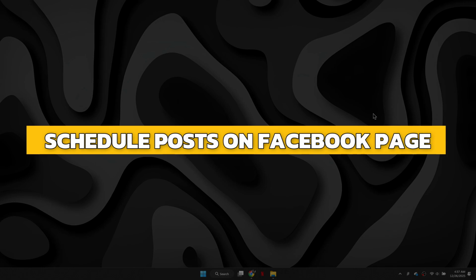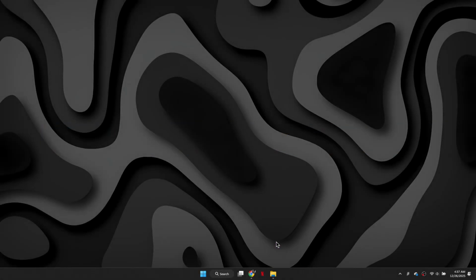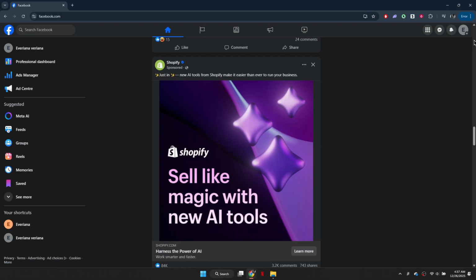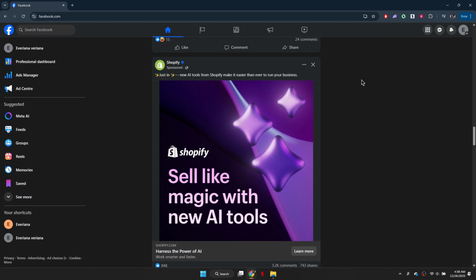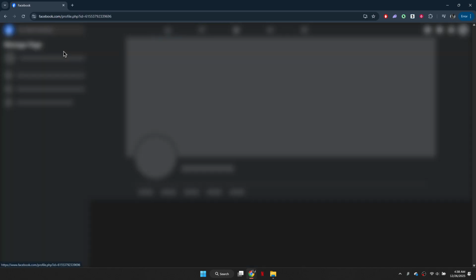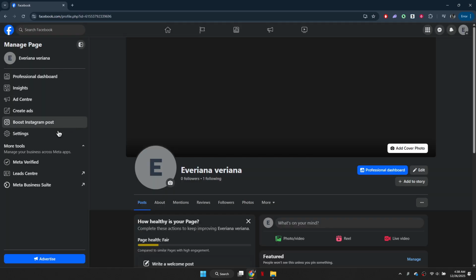All right, let's begin. First, open Facebook and make sure you are signed in. Click your profile icon in the top right corner, select See All Profiles, and choose the Facebook page you want to manage. Once you are switched to your page, click your page name in the top left corner. From the left side menu, scroll down and select Meta Business Suite.